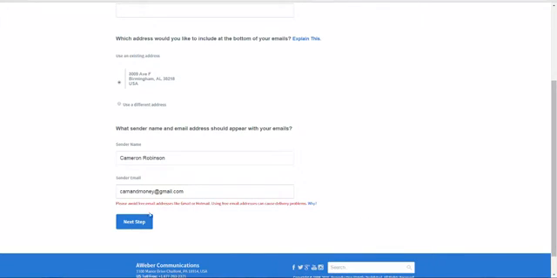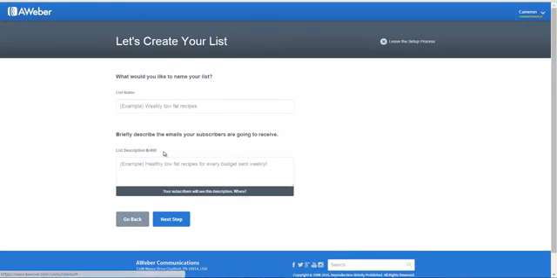Okay. Next, you're going to click next step. All right, and basically you want to name your list. Name your list CraigsList. Brief description, CraigsList application leads. Application leads, so that way you know exactly where the lead is coming from.